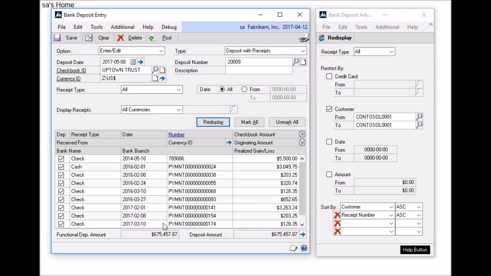refresh. If I wanted to further restrict by an amount, I can choose the amount checkbox and choose deposits that are greater than $500 and less than $10,000 and redisplay.